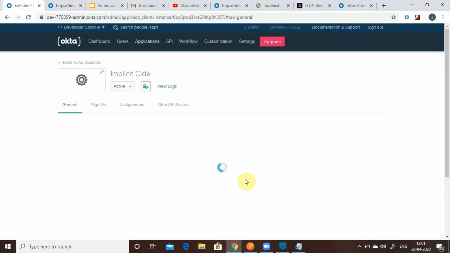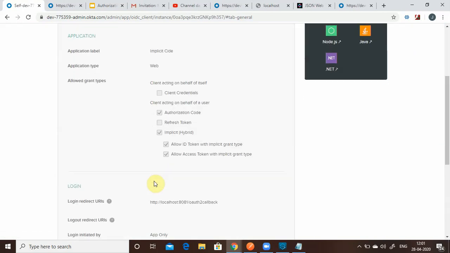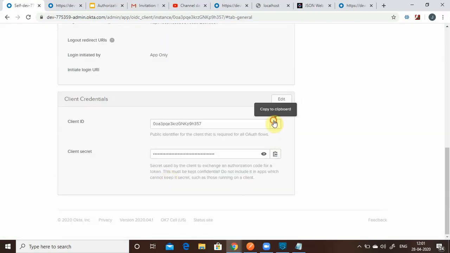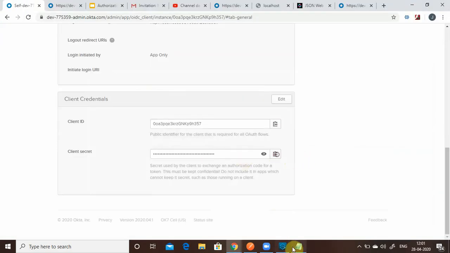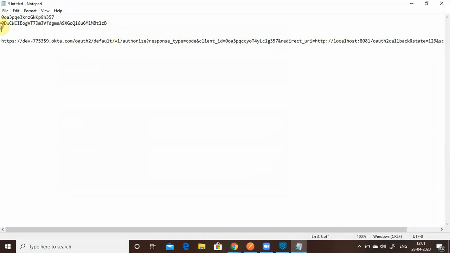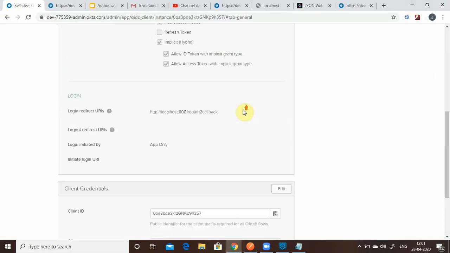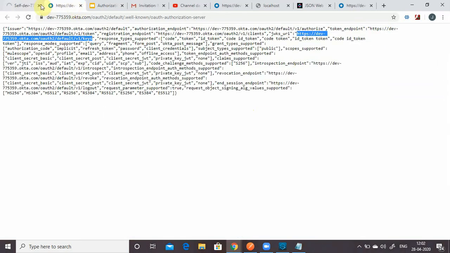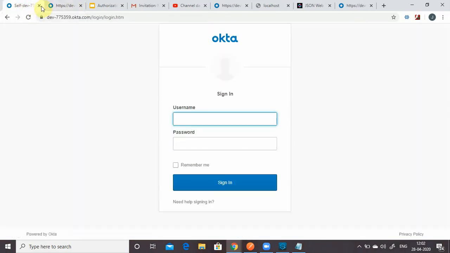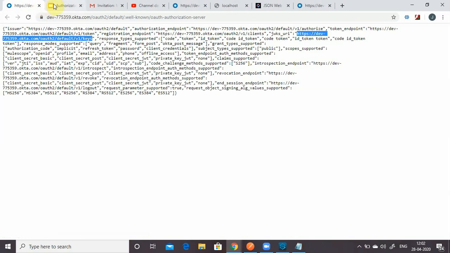It will give a new client ID and client secret. You can copy that client ID and the client secret somewhere here. Okay, so we have done these settings. Now I will sign out and close this, and leave the metadata open.